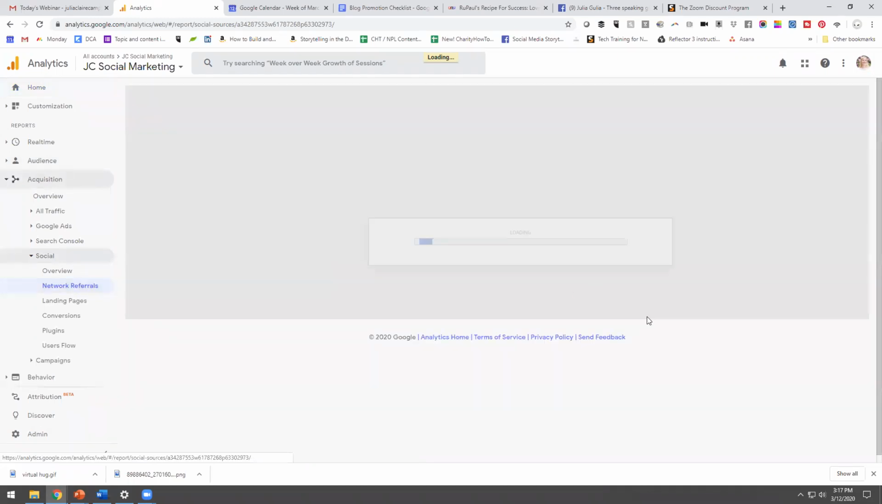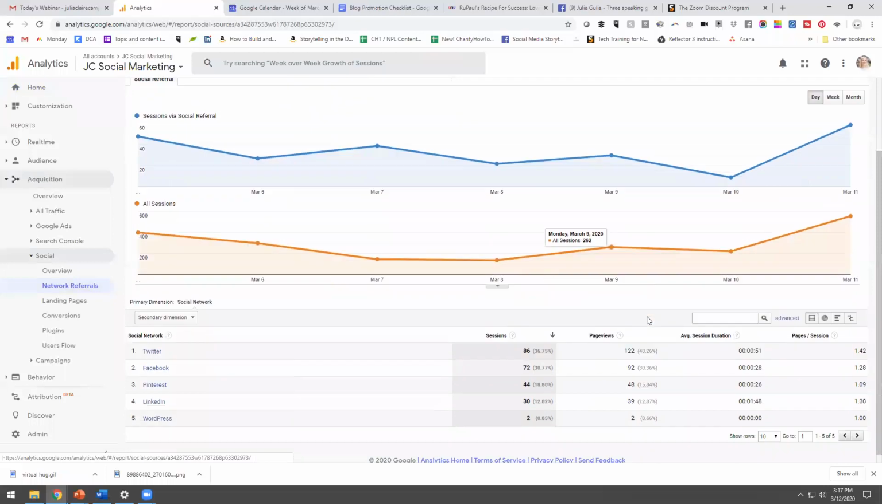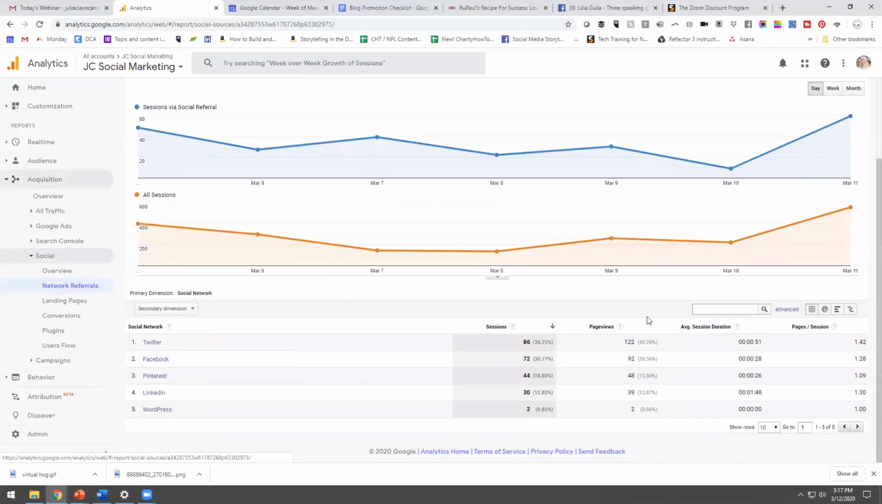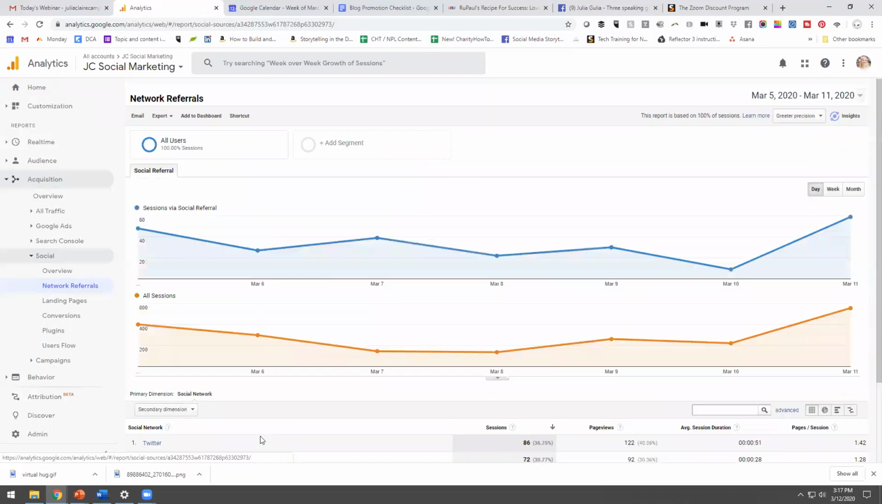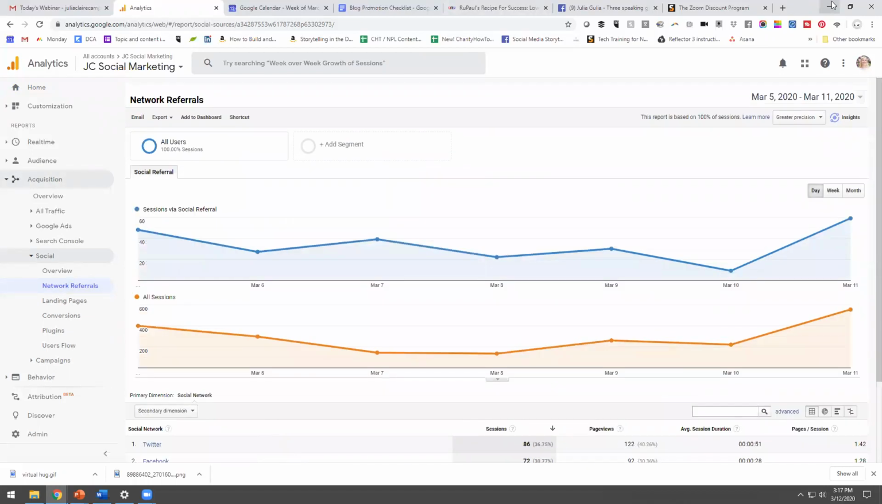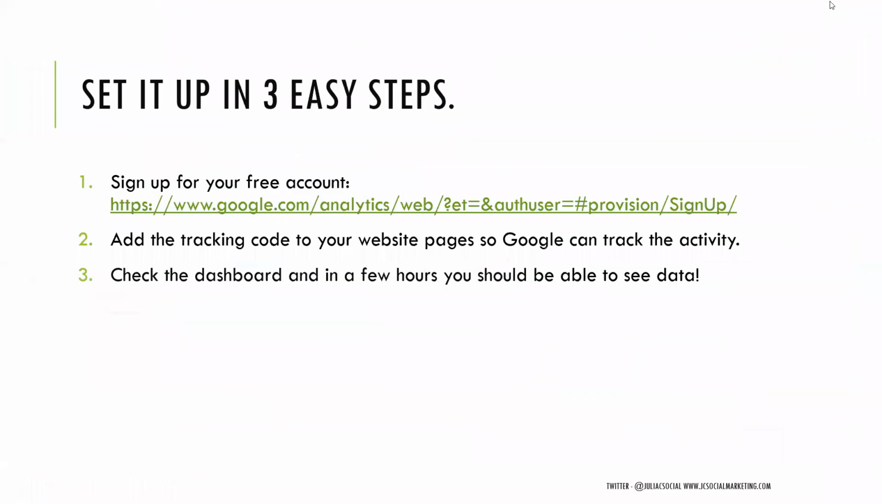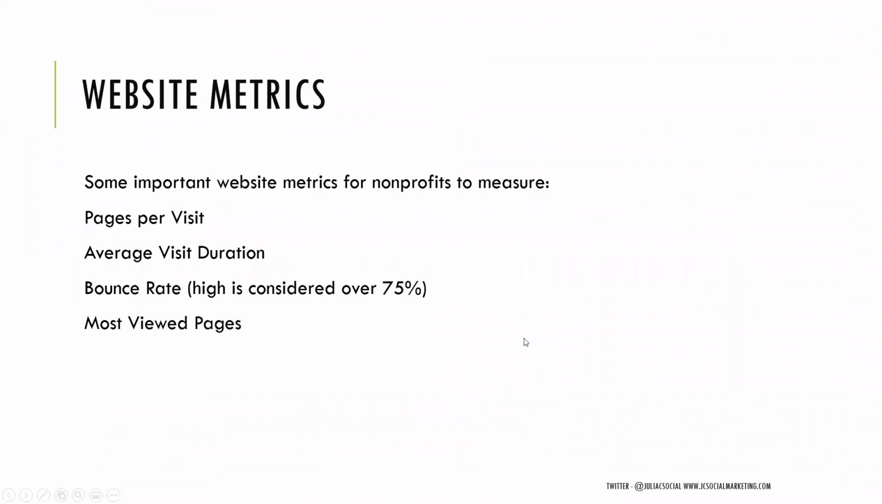I know when I used to manage social media accounts for nonprofits, I would always be really shocked to learn where people came from. And one of my clients actually found that their biggest referral was Pinterest. So we decided to double down on Pinterest. All of this is to say, you don't want to track this just for tracking it. You want to track it so that it can help inform your efforts and what you're doing.